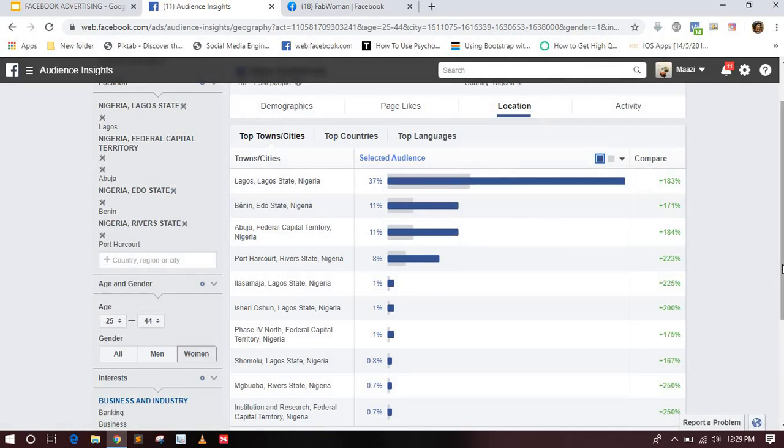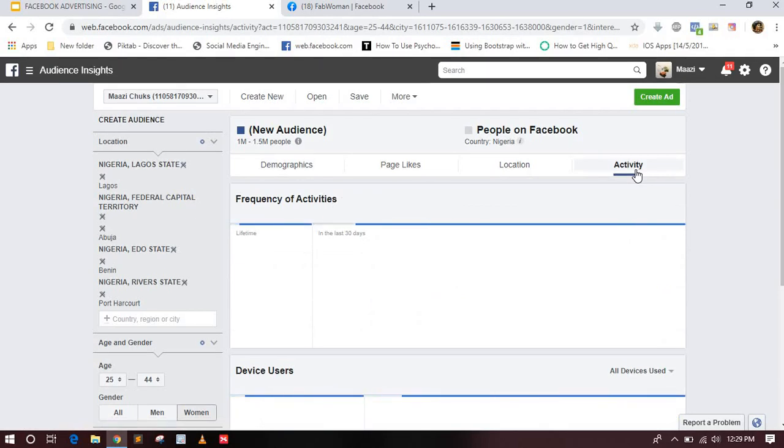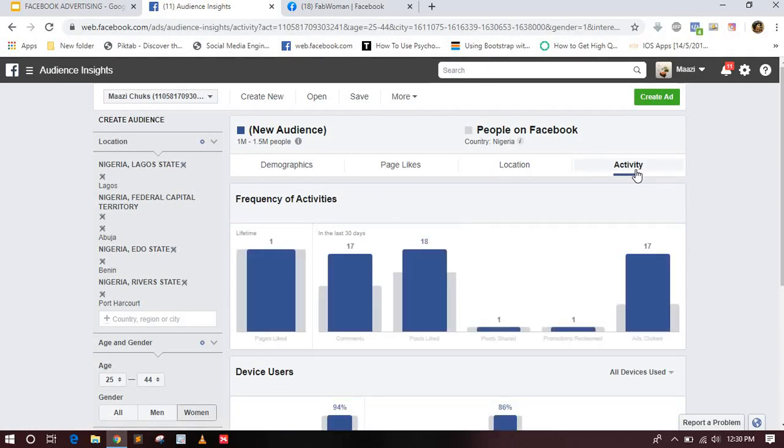So let's check to see if our audience has reduced from 2.5 to 3 million to 1 million to 1.5. So this may be where we're trying to target people. Then let's check activity. Activity shows for the past 30 days what has happened on these pages. So we have a total of 1 page like and also 1 post shared in these pages.